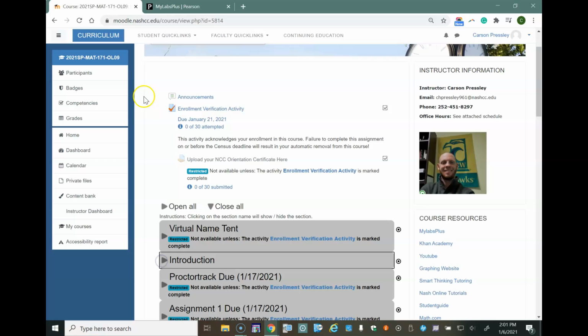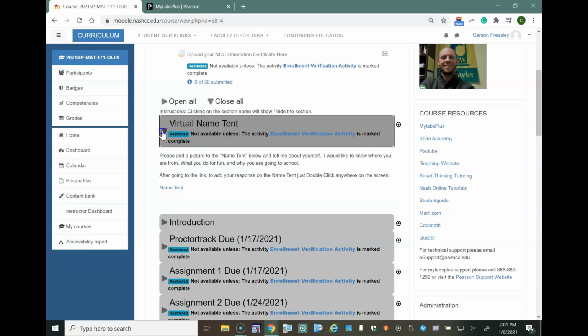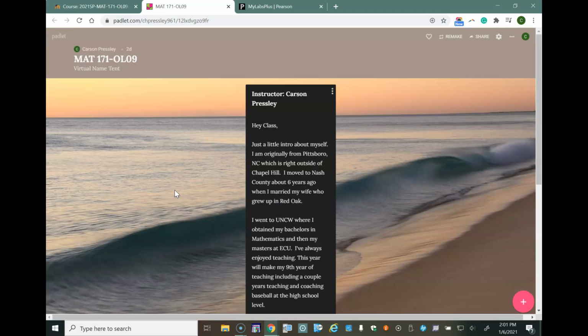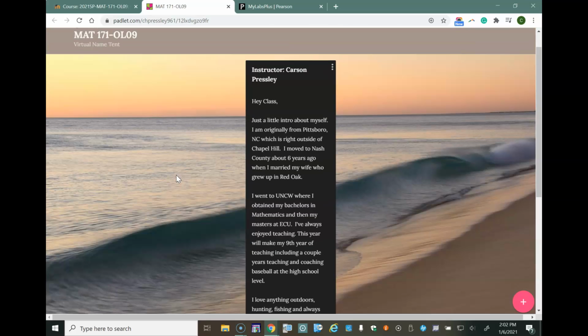And then what I've done is laid out a few things for us this entire semester. The first thing you'll see here is a virtual name tent. I ask all of my students to do this because you're online. It's hard for me to see y'all and know a lot about you when we're just talking through a computer. So if you go to my name tent, I would love for you to tell me a little bit about yourself, what you like to do, maybe what you want your major to be, what you're thinking about doing, anything you'd like to share. I always include a picture. This is me, my wife, and my little girl. Don't feel like you have to add a picture if you're uncomfortable with that. I just want to get to know you.